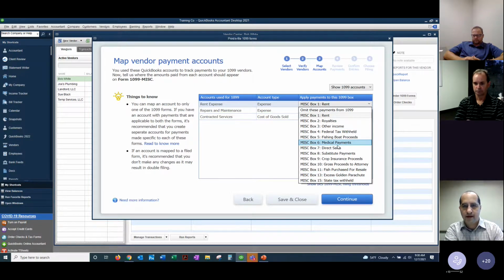So if these apply, you would use these. Now, just note this gross proceeds to an attorney. I want to differentiate here. If you're paying an attorney for fees, for legal services for your company, that goes on 1099 NEC. That does not go in this box 10 on the miscellaneous form.